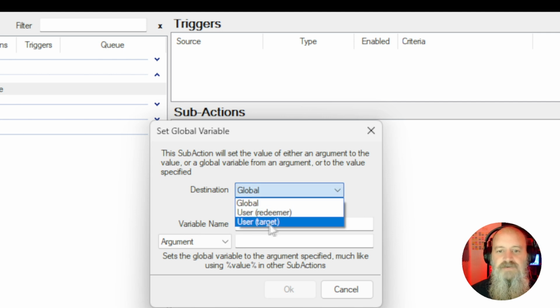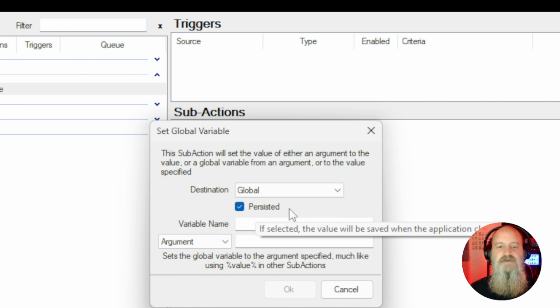Now here's the user target. But again, the target user is never defined in YouTube, so we can't use that. And this is, I think, the biggest drawback and why shout outs have been failing on the YouTube side for so long. But we're just going to make a global. And it's going to be persisted. So this is very important.